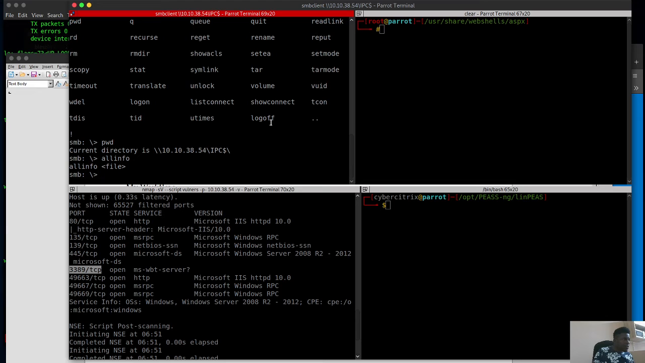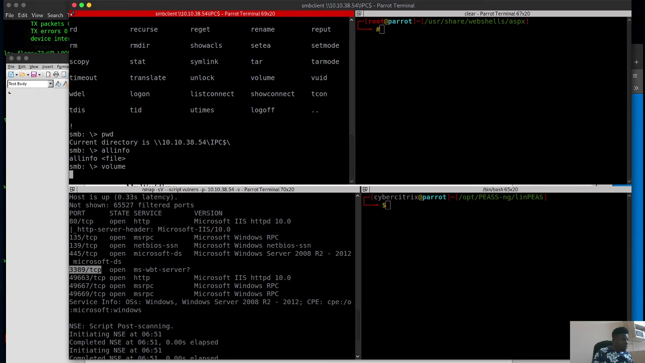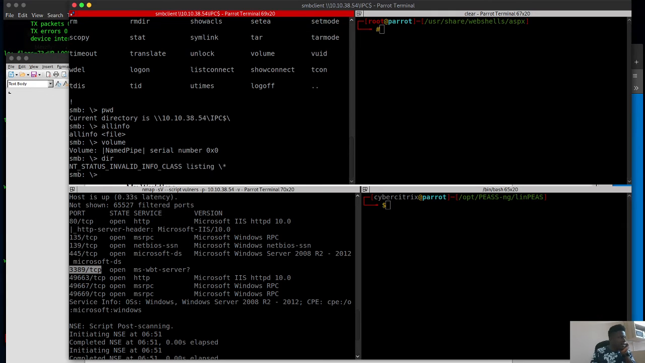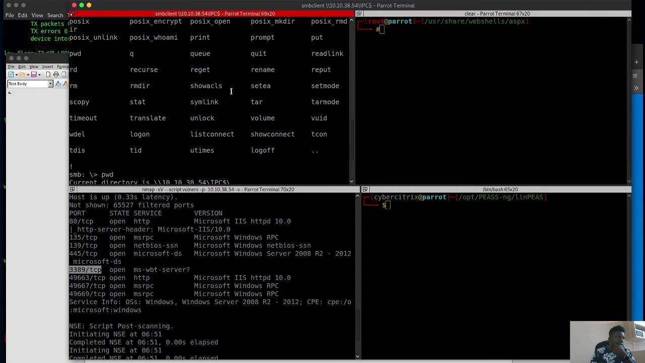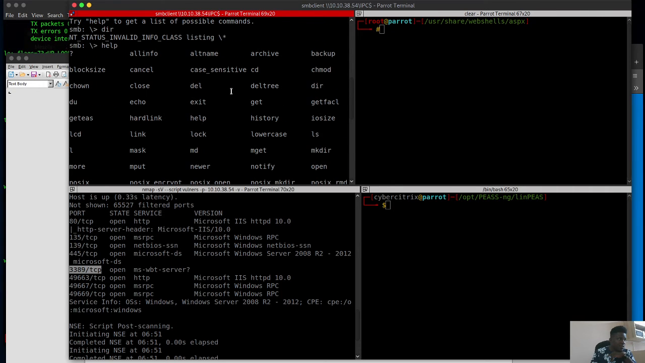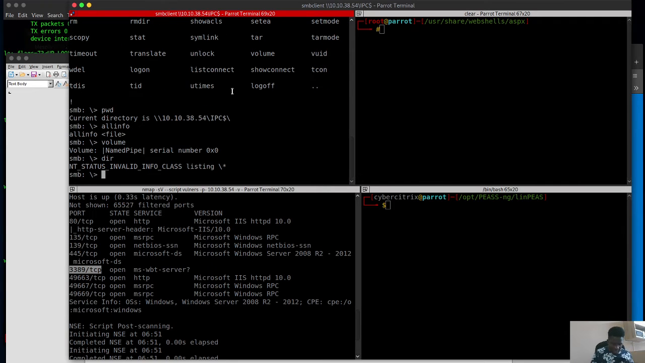Okay, file. Volume. I'm just playing. I can see. Okay, I have read access, or I cannot list the content. Entity status invalid info class listing. I just want to list the content of the directory, but it's not allowing me to do that. Okay. This is something to pay attention to. At least I have read access to IPC$. I'm not sure about write access. Maybe I try ls.